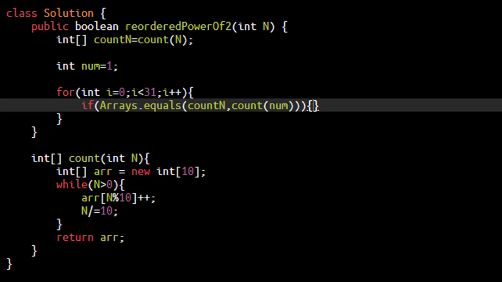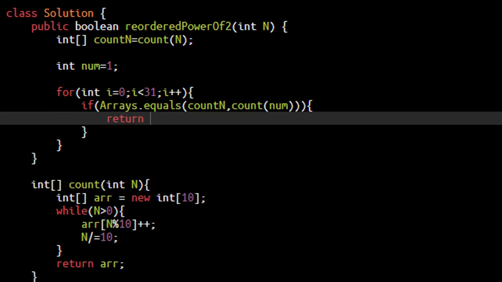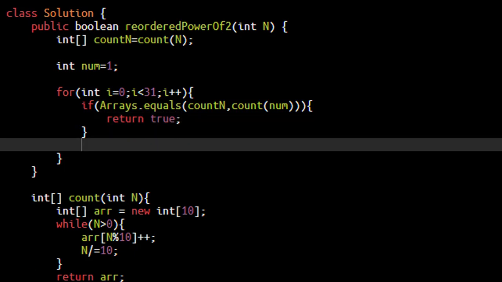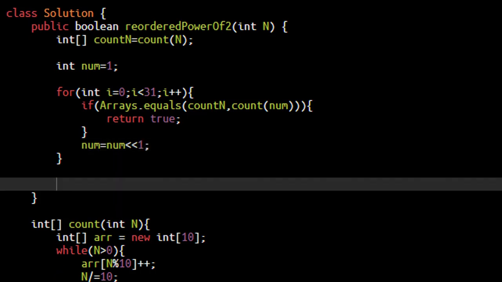If the two are equal, that means it is possible to have a permutation which will give us a number which is a power of 2, so we can directly return true over here. Otherwise, we increment the num by doubling it every time. If even after this loop we are not able to find any value, that means the permutation is not possible and we will return false.